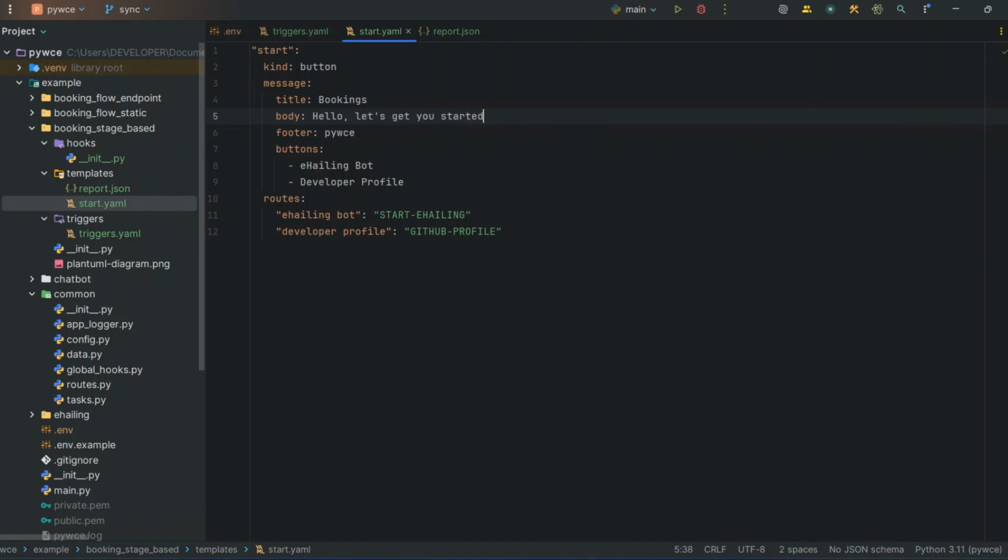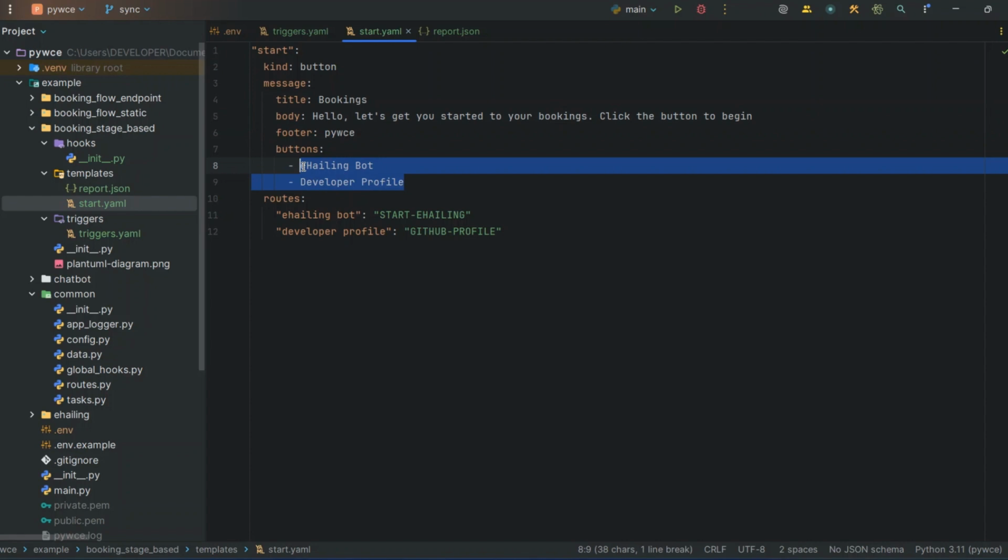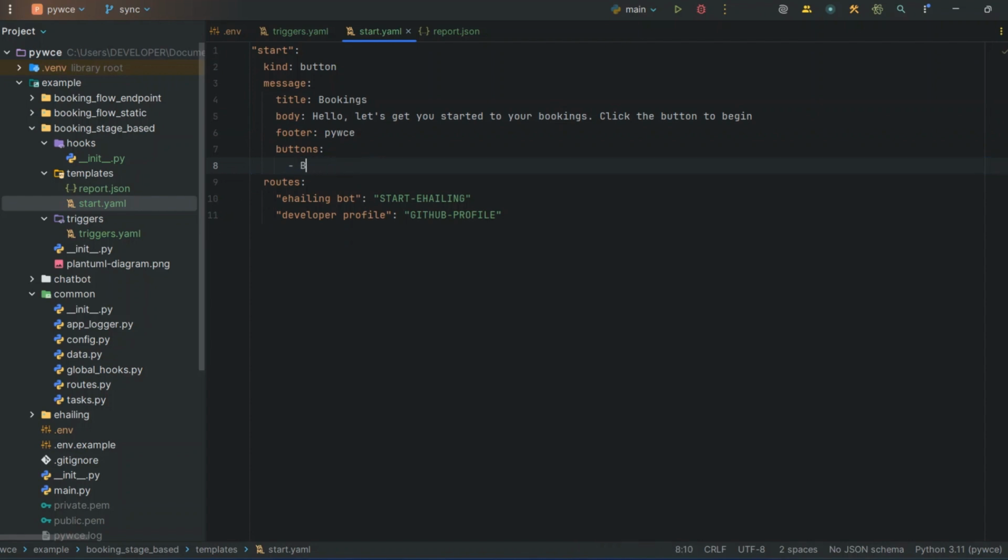So I'm just going to write a generic, friendly message to the user to say hello. At this point, this is where you might also take the user's default WhatsApp name so that they feel like you know them. You can say hello, then put the user's default WhatsApp name. But for this demo, I'm just going to leave it generic: hello, let's get you started with your booking. Click the button to begin. So this is the user consent to begin the booking.